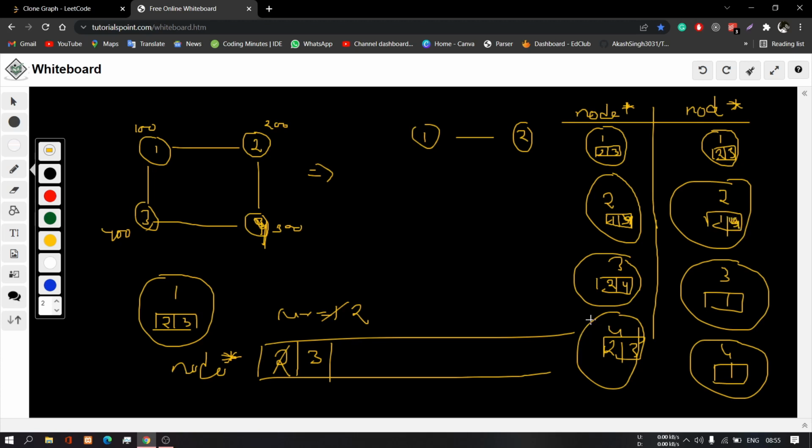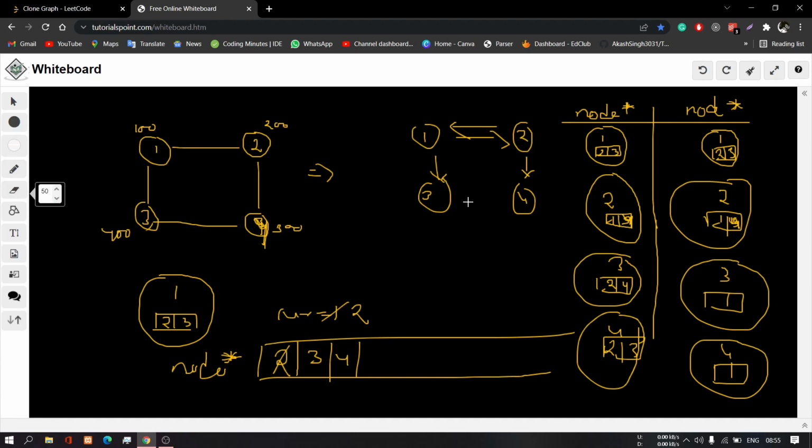So 4, as I insert it in the map, I again insert it in the queue. Okay, then the 2 is completely processed. After processing, the graph looks something like this. 1 is pointing to 3, I have created the complete one. 1 is pointing to 2, 2 is pointing again to 1, and 2 is also pointing to 4. So this many edges will be there.